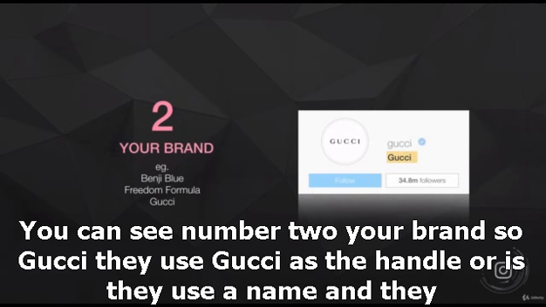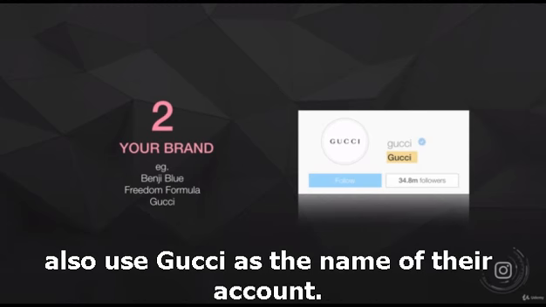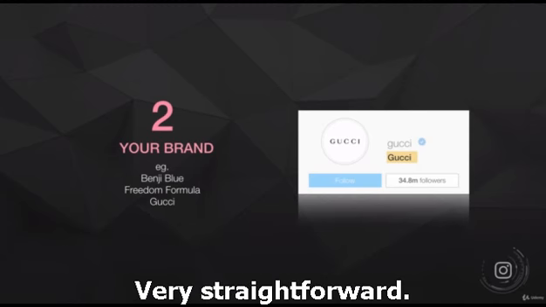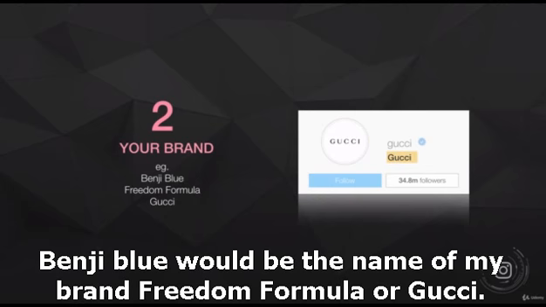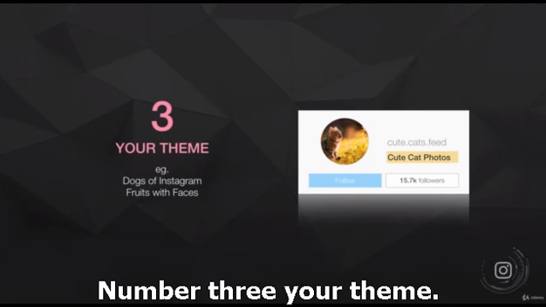You can see number two, your brand. So Gucci, they use Gucci as the handle or as the username, and they also use Gucci as the name of their account. Very straightforward. A couple of other examples there are Benji Blue would be the name of my brand, Freedom Formula or Gucci. Number three, your theme. You can use the theme.